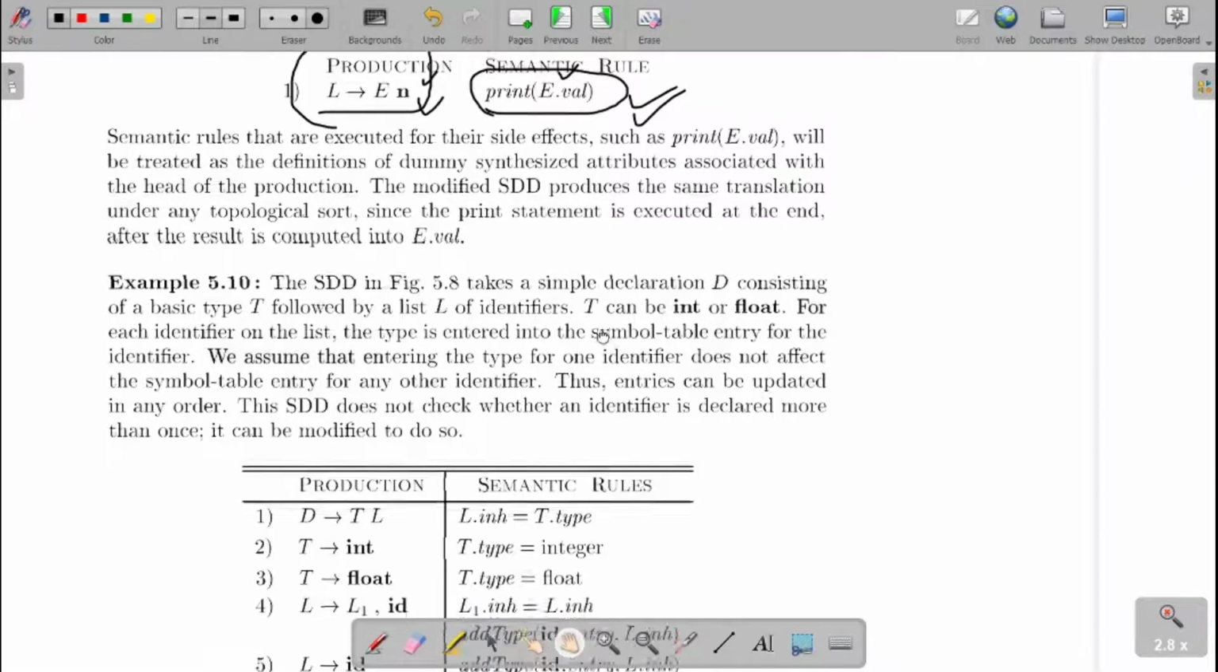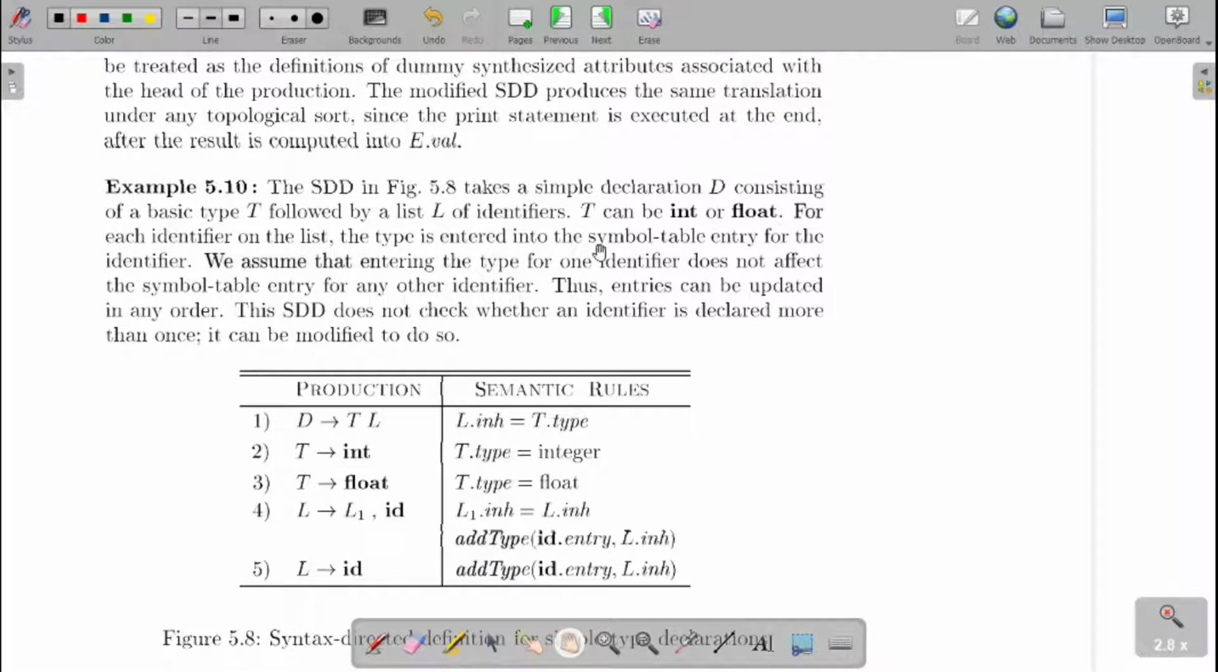Fine. So now let us take up the next example over there. Next example for the declaration. First, D derives TL. T derives TL. Let me take up the example as int A comma B comma C. Let me take this example.